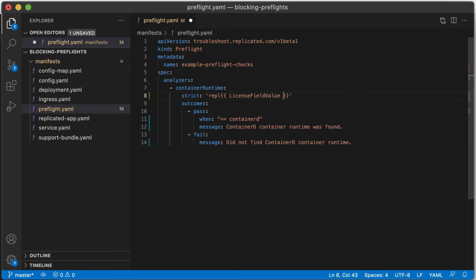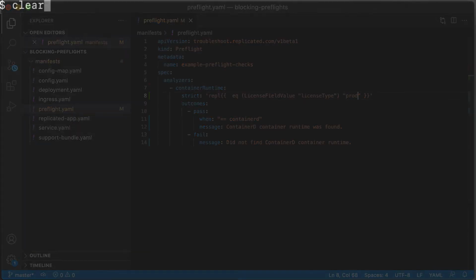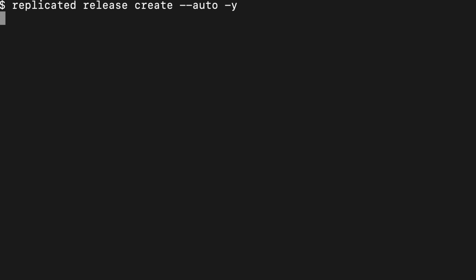So in this case, with license field values, we need to compare the values. So I'm going to say license field value, then the name of the field, which is license type. So this right now will return the value of this field of license type. Now, in order to set it to true, we need to compare it against the value that we want, right? So I'm going to use EQ for equals, and I'm going to compare the value of the field license type against the string prod, because prod is the value that gets assigned internally when it's a paid license.